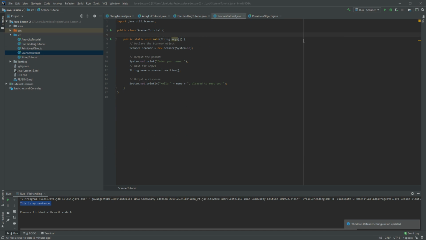Okay, so the last bit we have to cover today is the scanner. And this is a useful tool for you to be able to get input and output response to and from the user through the console.